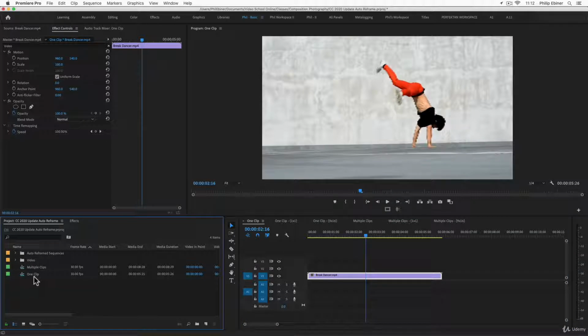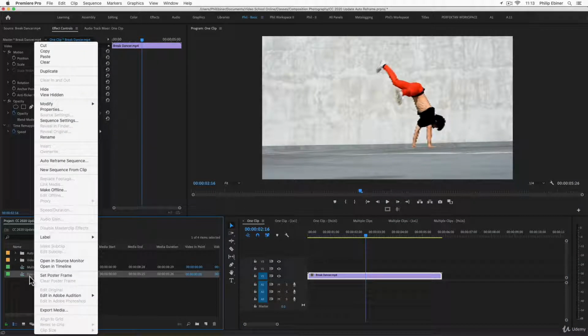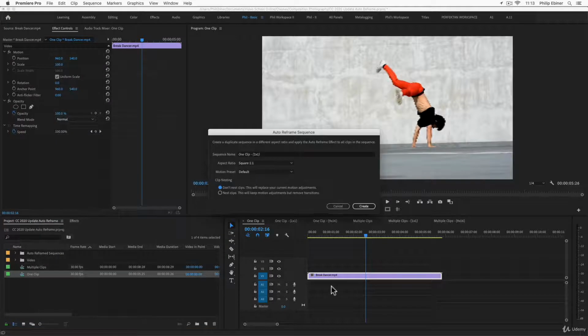If you've created a sequence, whether it's one clip or multiple clips, just right click that sequence in your program project monitor and then just go up to auto reframe sequence. It's going to give you the options for the aspect ratio: square, vertical 9:16, or 16:9. So say we want to make this good for our Instagram stories or Facebook stories or whatever purpose.